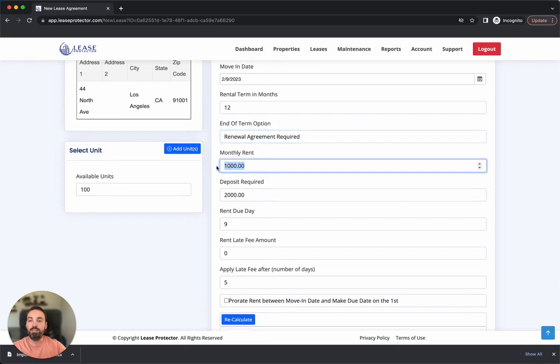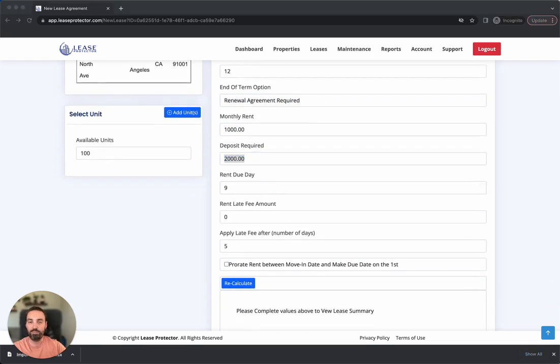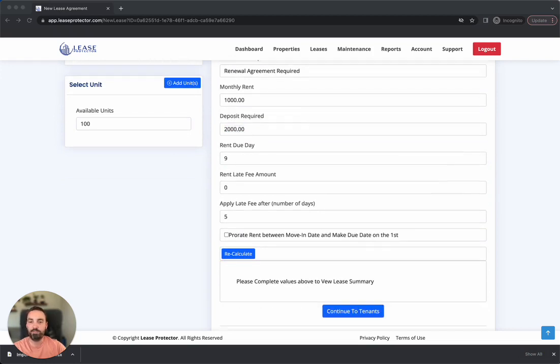Monthly rent will be the default monthly rent for that unit, and you can edit it here. Deposit required is simply the security deposit that you require from the tenant. Rent due date is the day of the month that rent is due, and the invoice will be marked as such. The rent late fee amount is simply the dollar amount that's added to the invoice if the rent invoice is not paid after a certain number of days, which is assigned here.